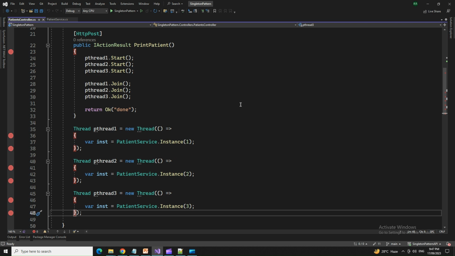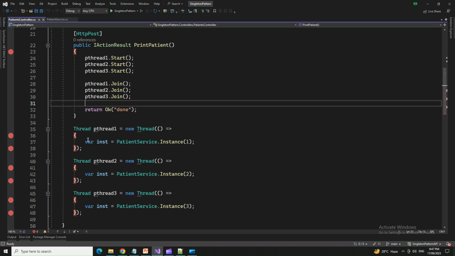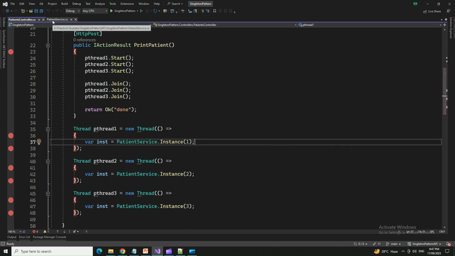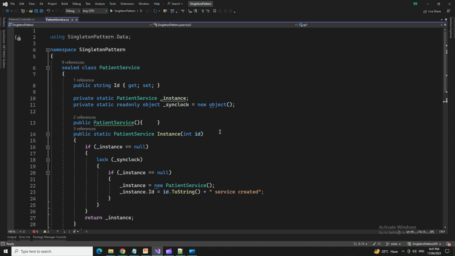Okay, so here, inside the thread, we are making an instance. We are trying to access the patient service, or the Singleton class, and we are passing a parameter value. We will try to instantiate that and see if that value changes, or how many times the loop has crossed so that the value of my variable is changed. Let's run that program.